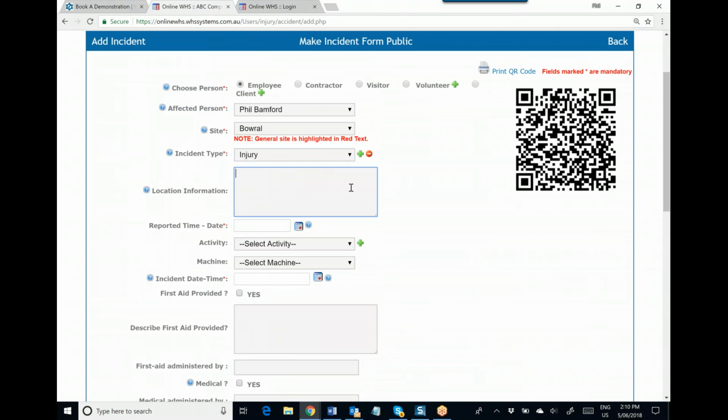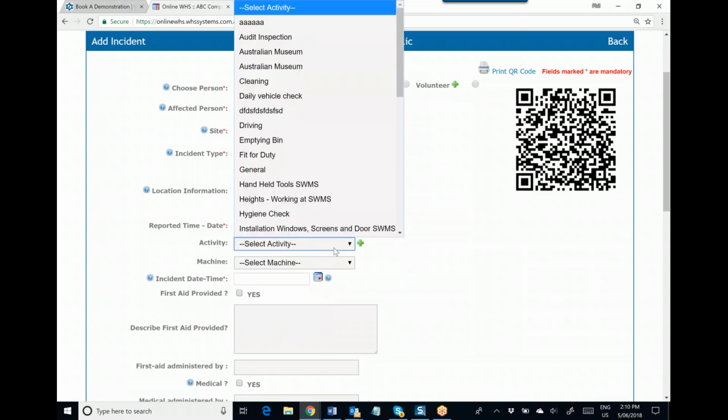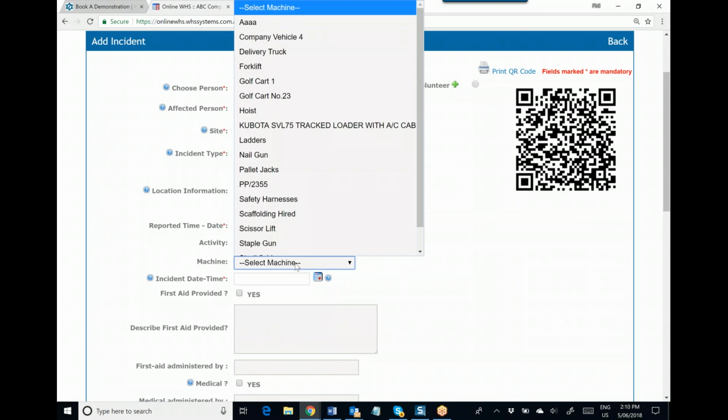But let's just select it as injury. We'll put the location in there, whatever it may be. Reported time. You can relate it to an activity. You can relate it to a machine.